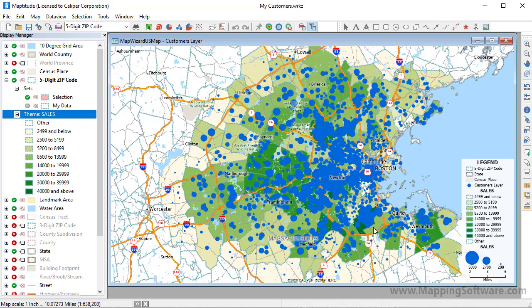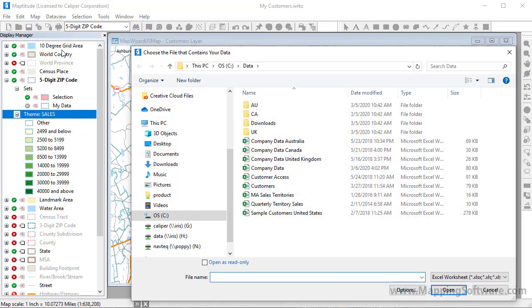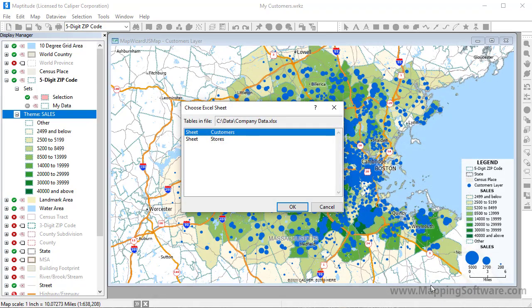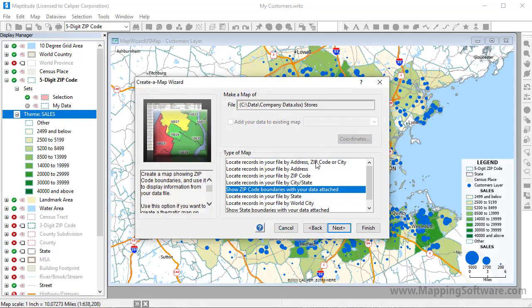The last thing that I want to do is add the store locations to the map. Again, I will choose Map, Add Table Spreadsheet to a Map, choose the Excel file, and the sheet with the store data, and again locate the records using their address.